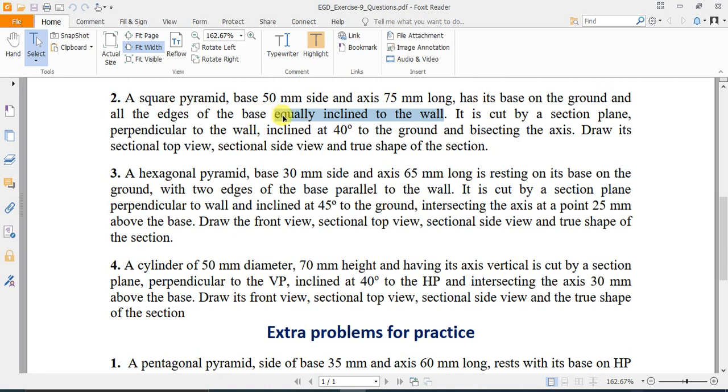Okay, so at times they would give you a tricky question like this which has equal inclination, or they would give an angle which is inclined with the wall. After this it is sectioned by a sectional plane which is perpendicular to the wall and inclined at 40 degrees to the ground and bisecting the axis. Bisecting the axis. So axis height is 75, so exactly it is passing at the center part of 75, which is 37.5. Draw its sectional top view, sectional side view, and true shape of the section.